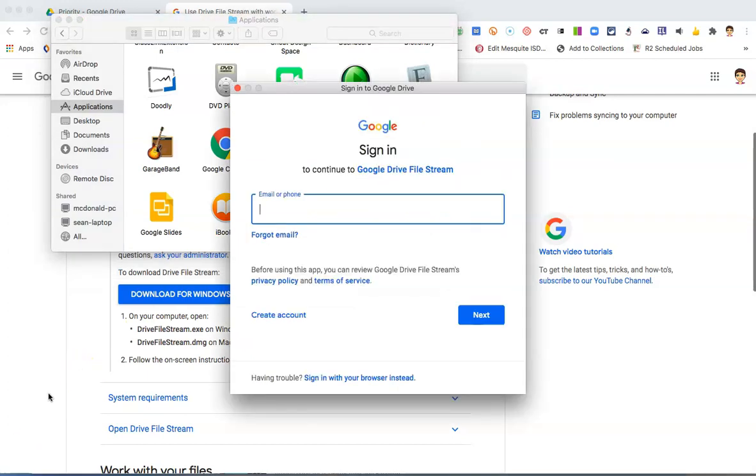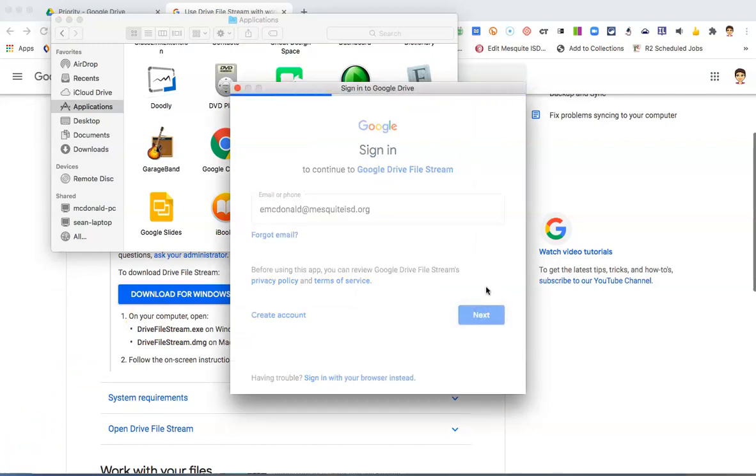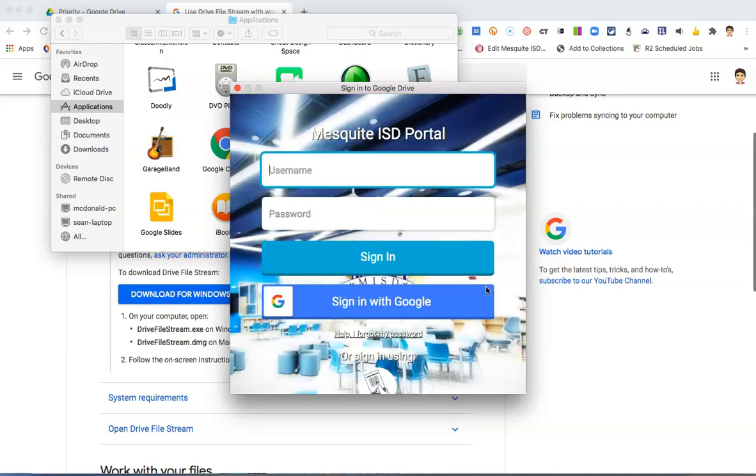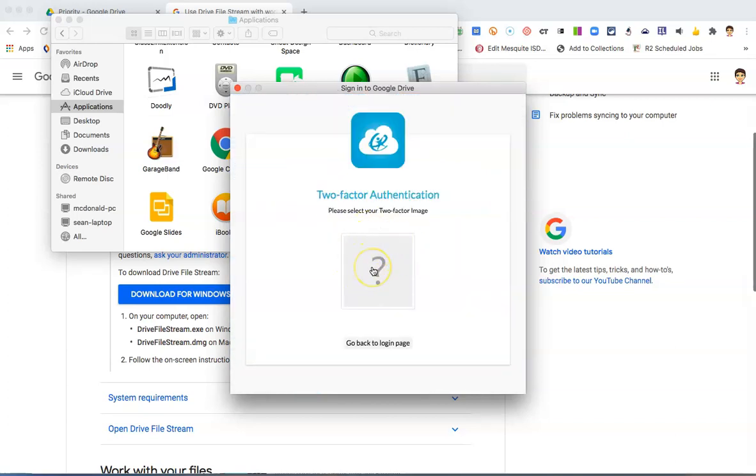You will be prompted to sign in with your email. When you click Next, it will prompt you to the portal. Sign in to the portal. Remember that this is the part of your email that just has your username and your password for your network credentials. Click Sign In. From here, you'll have to choose the picture for your two-factor authentication.